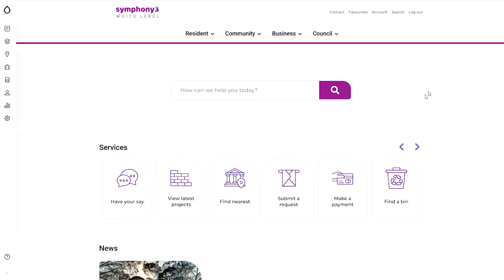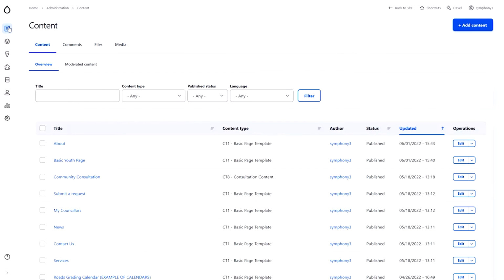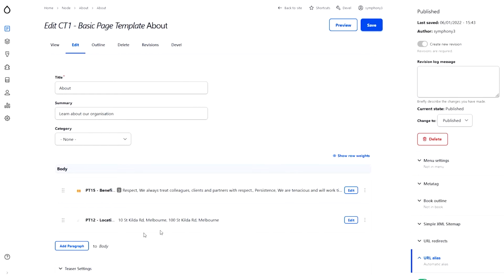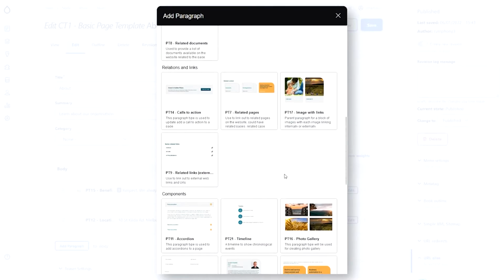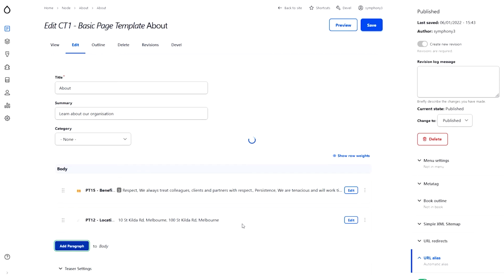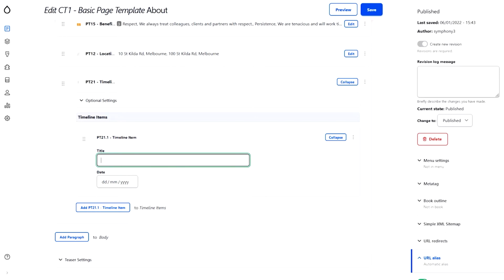To add a timeline, go to Content and select Edit on your desired page. Select the Add Paragraph button at the bottom left of the page. Then select the timeline paragraph type. You should now see the timeline appear alongside your other paragraphs.